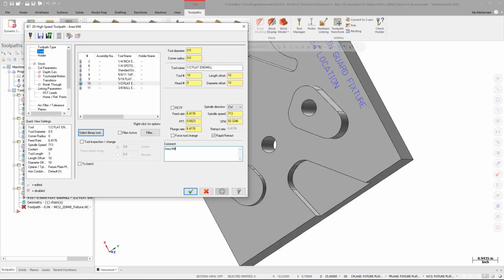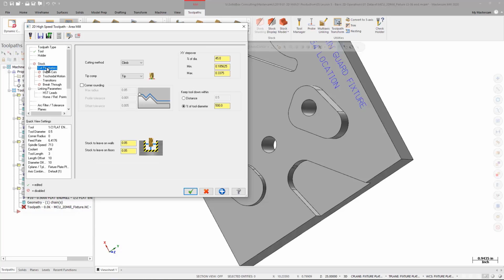I do also want to note in this course that we're using generic feeds and speeds on our tools. It is extremely important that you're comfortable with deciding on applicable feeds and speeds for your parts, machines, and setups. This is not information that we can supply without direct knowledge of your machine, your tool, and the material to be cut. Next, we're going to move on to cut parameters.